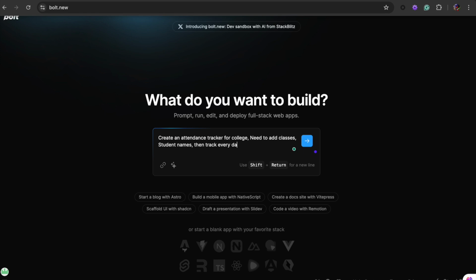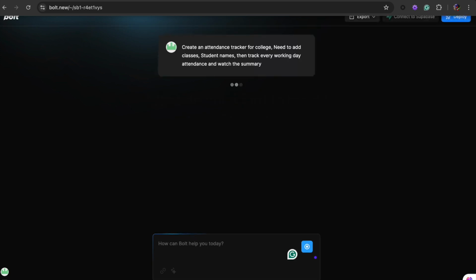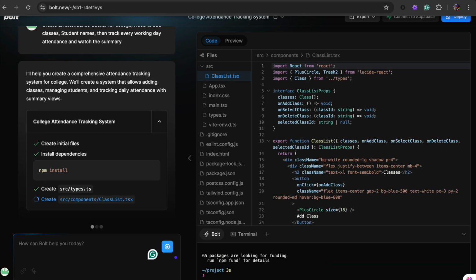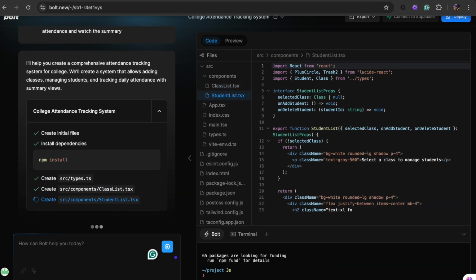So here let's go with an example. I'm specifying to create an attendance tracker. I just wanted to add the number of classes. I also wanted to add the student details, and I want to see this as a graph. I'm just giving a high level requirement, and you could see the magic already happening.